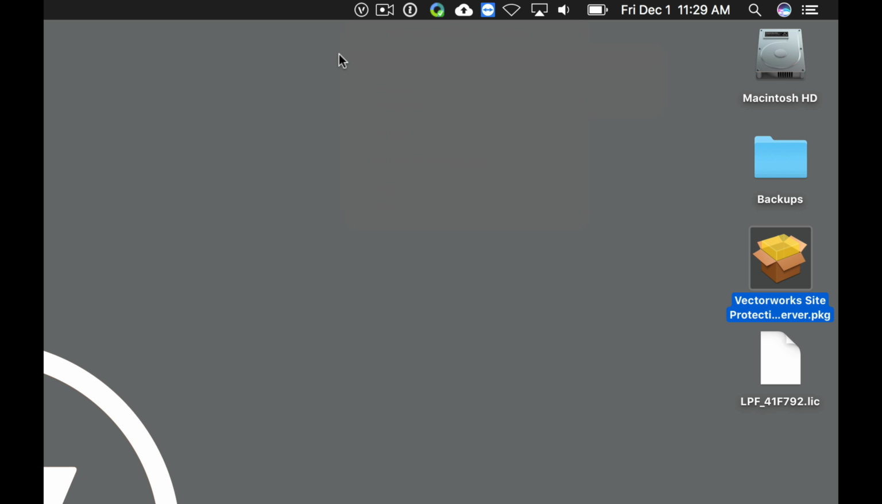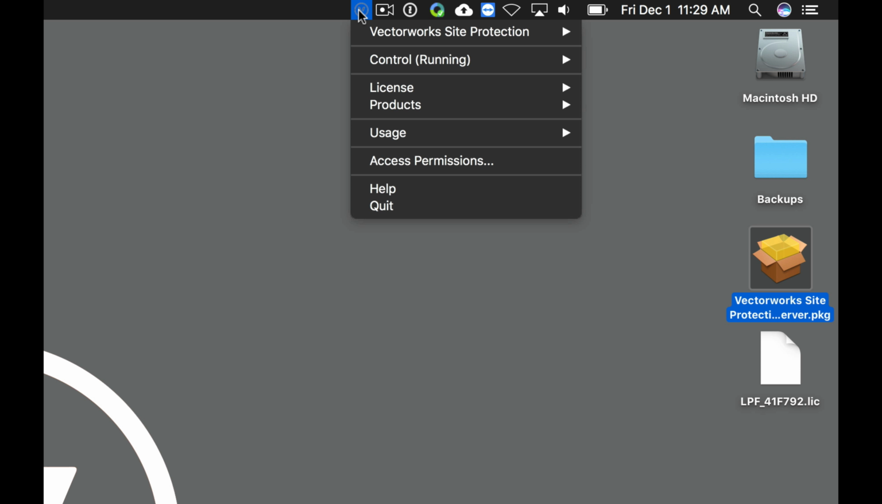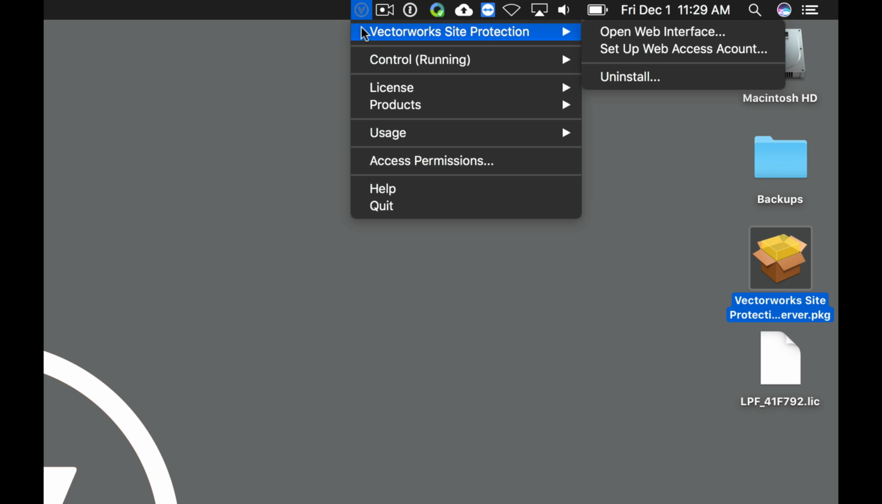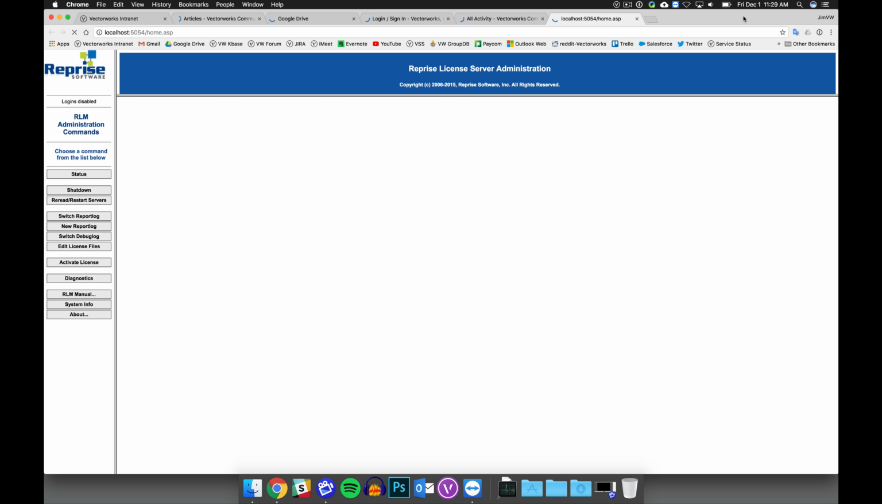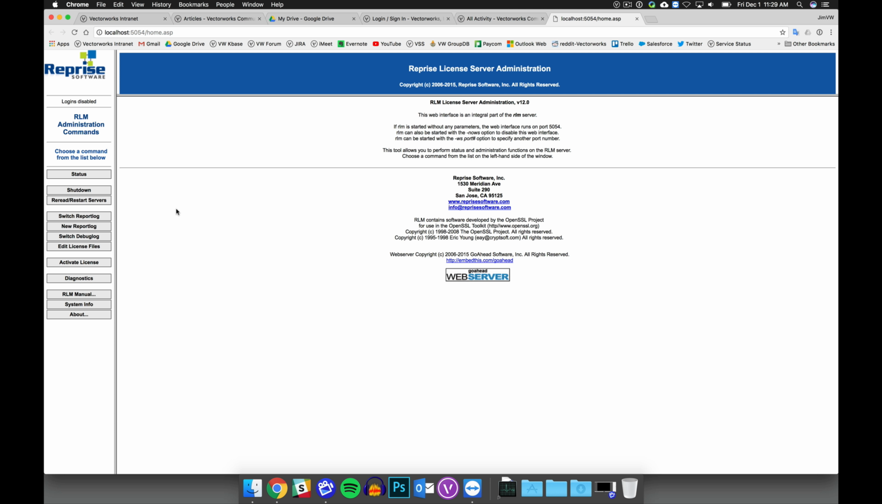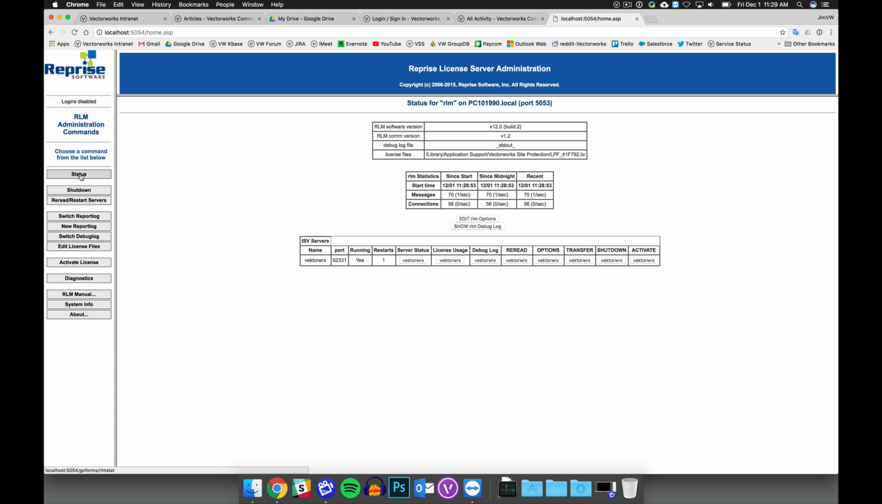And now we can do one more step to verify that this is running properly. Normally, this is all you need to do, and you don't need to worry about this. As long as this machine is on and connected to the network, your G-Series licenses will connect to it just fine. But we can confirm that it's running by clicking the icon, Vectorworks Site Protection, and then Open Web Interface. Now, there's a lot of different commands and diagnostic tools here. We don't need to use most of these for now. For this simple video, we'll just go to the one you need to check the status. Click the status here. We can see we have a license running.